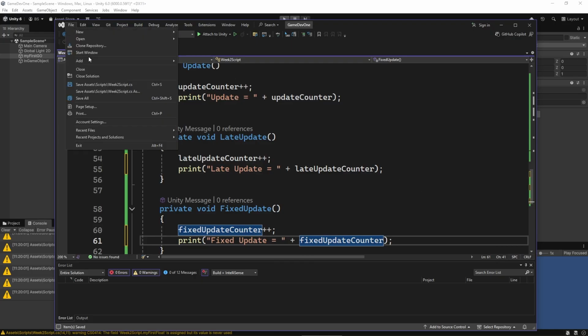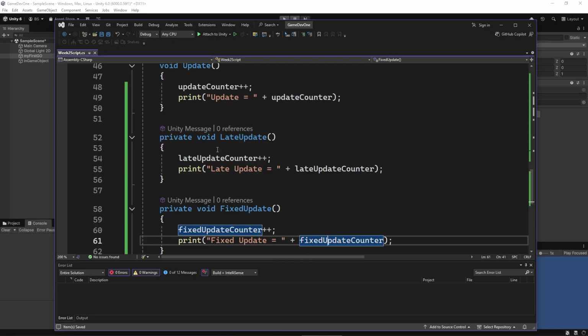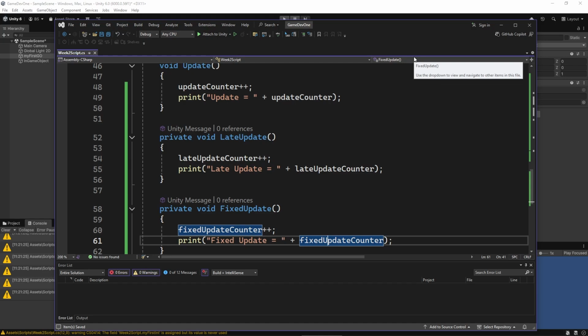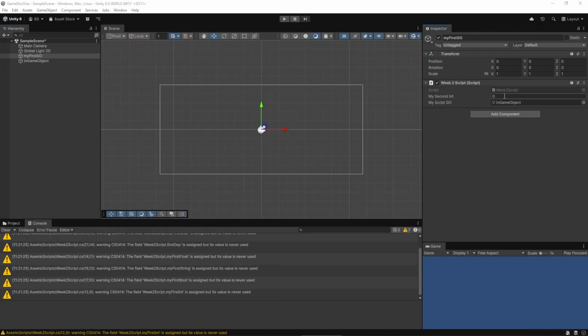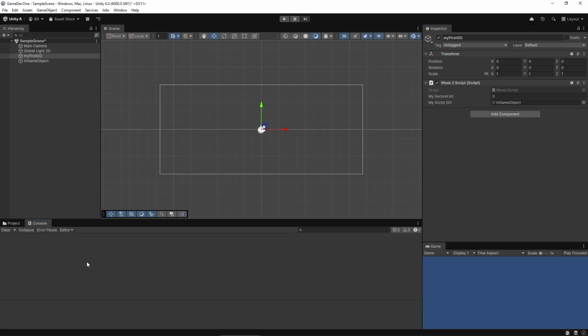All right, let me file save this. So now what we're going to see is this printing out over and over again, and our update counter and our late update counter should be equivalent, and our fixed update counter will follow behind. It'll actually be slower or less. So I'm going to move this out of the way now that we've saved that. It's all been saved right here. Let me clear this out, and let's hit play and see what happens.